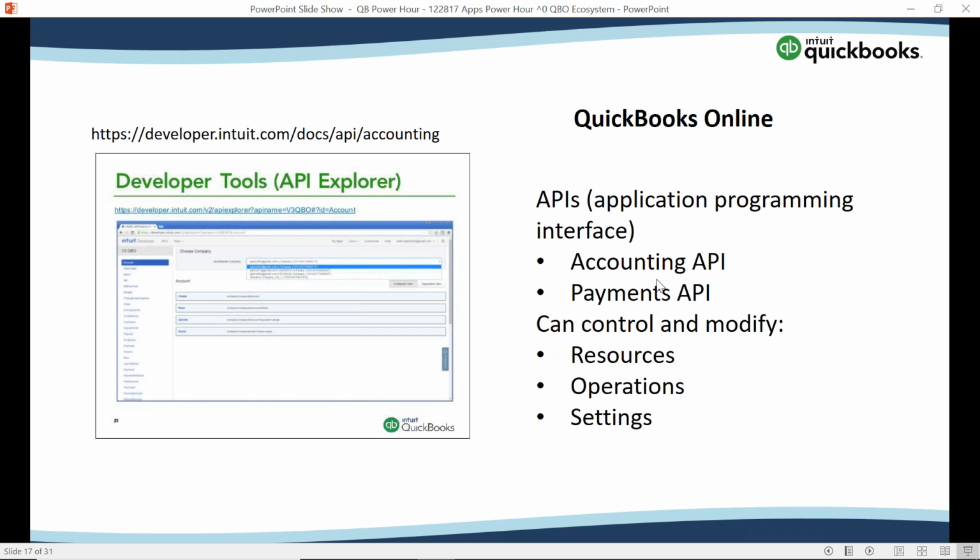So we have the accounting API and we have the payments API. When you're using those APIs, developers can control and modify resources. Resources are things like lists, right? Customer list, your vendor list, employees, any type of list data that you're going to find in QBO. Operations are things that happen, like transactions. Those could be create a new invoice, create a bill payment, that type of thing. So those are making things happen, the operations. And then finally, they also have access to the settings in QuickBooks Online. So that is the QuickBooks Online API.